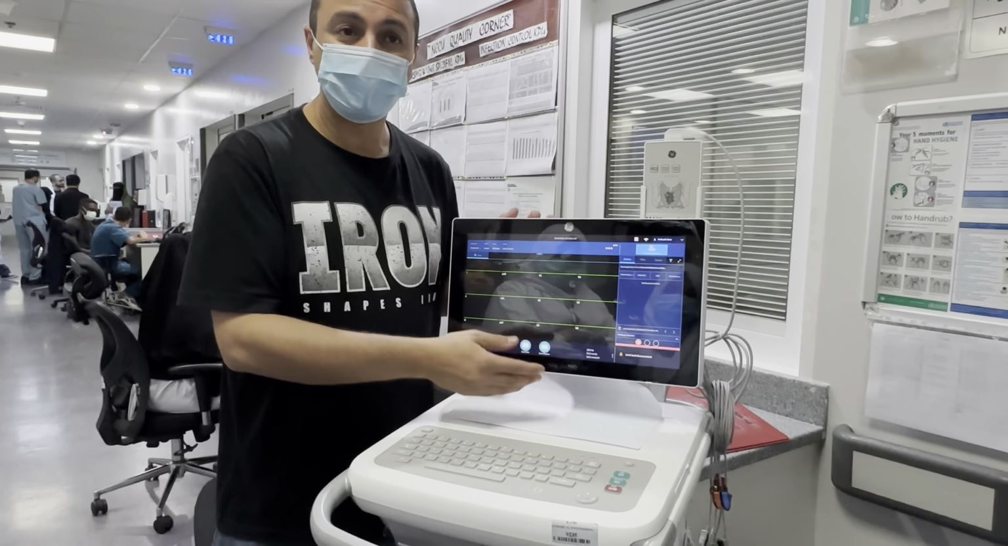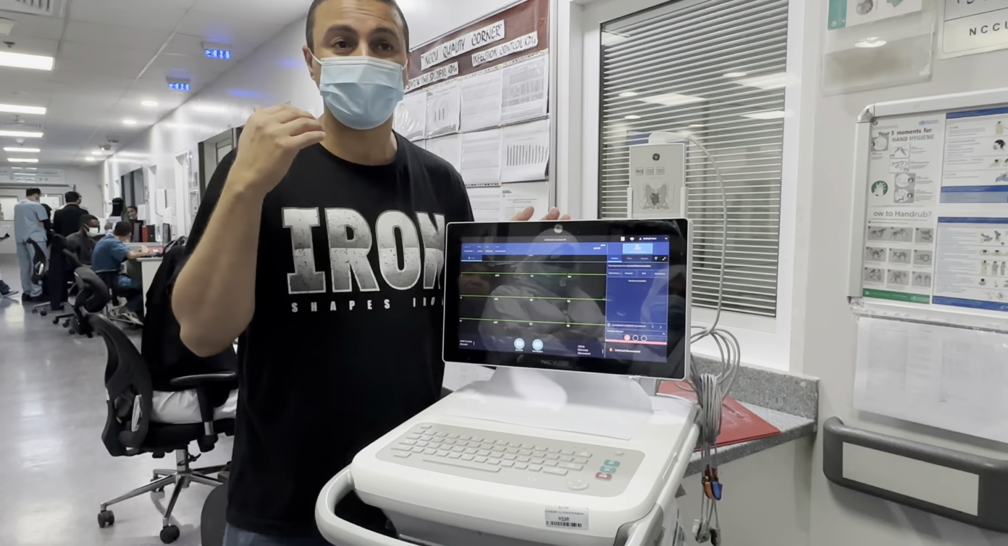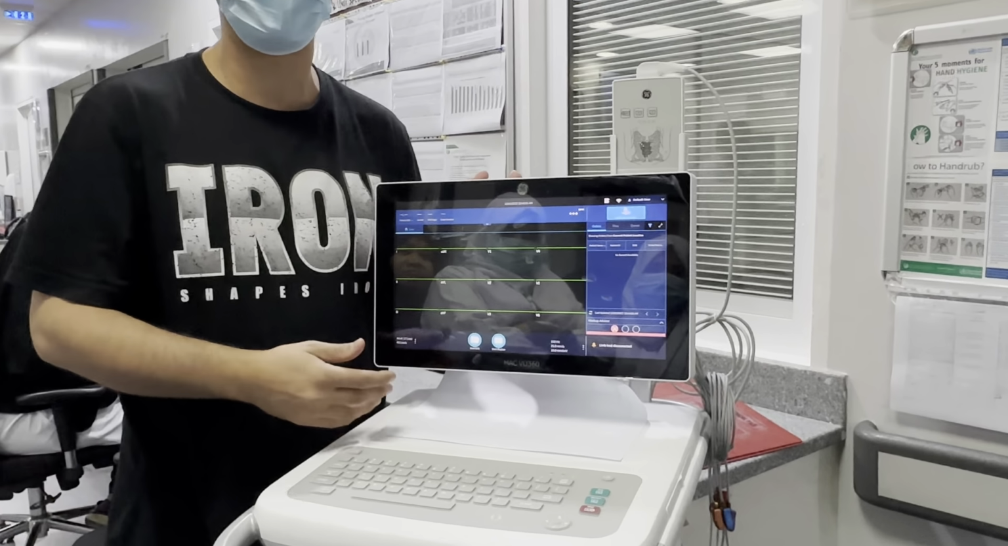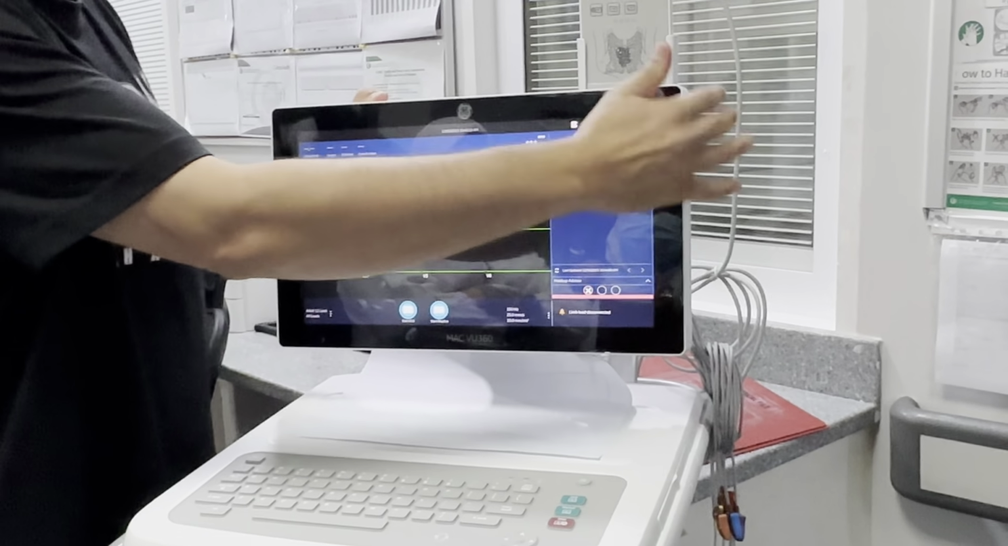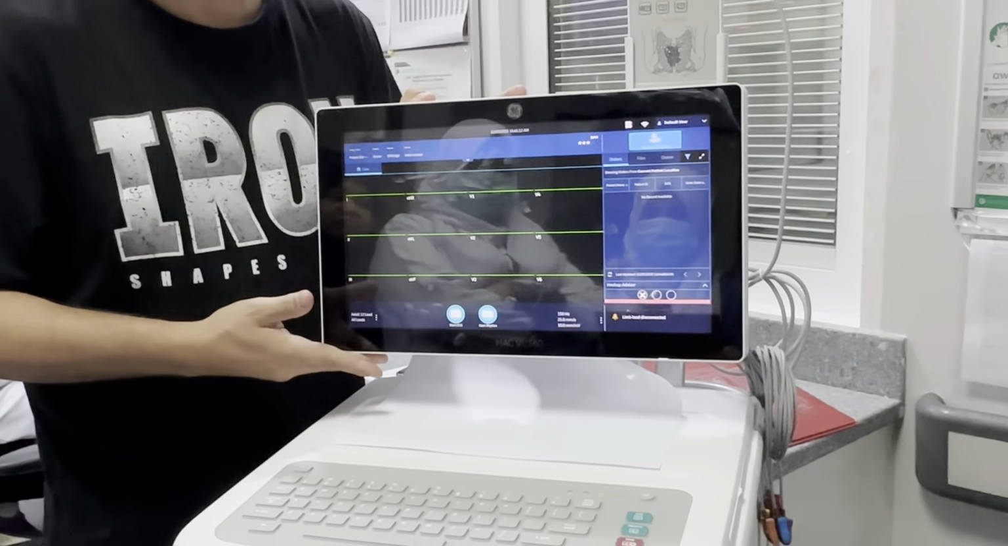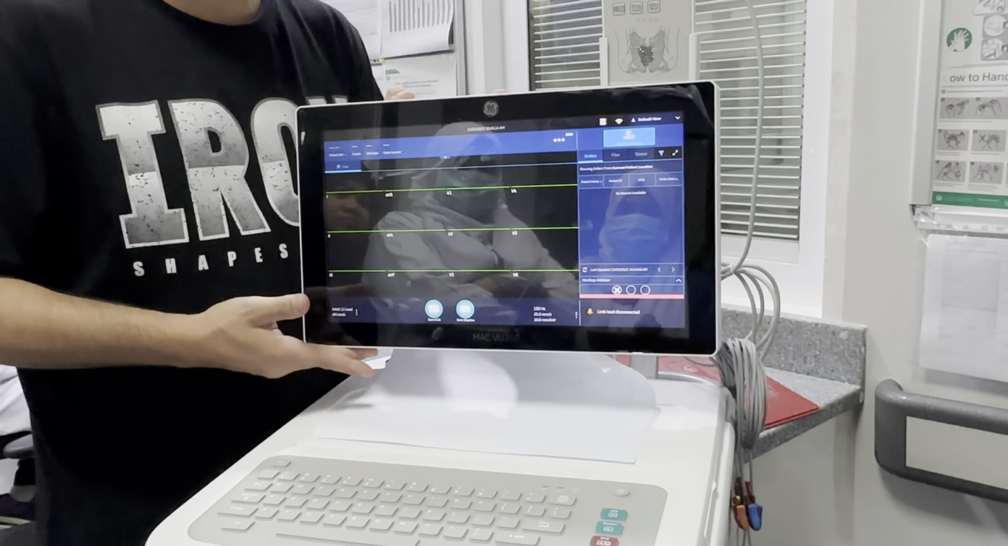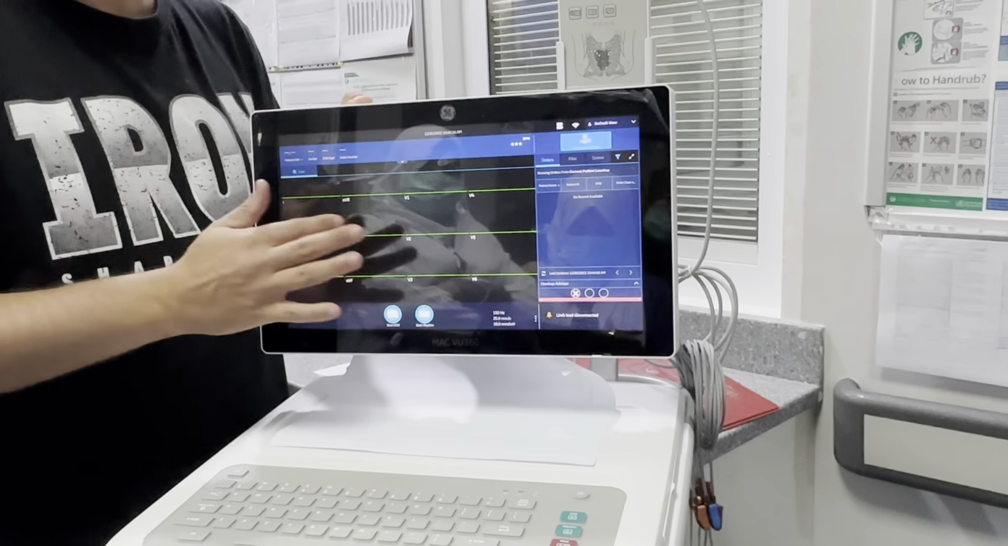As you can see, we made a lot of changes when you compare it to the previous version, from the physical perspective as well as in the algorithm running on the machine. On the physical side, the screen size is much bigger than the previous one. It is a 15.6-inch screen, and it is a touch screen now.